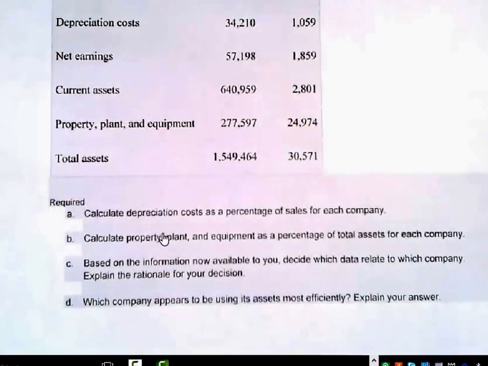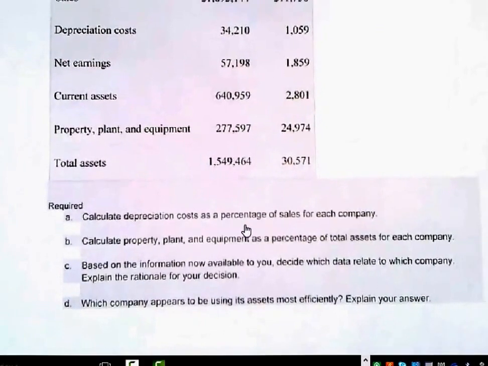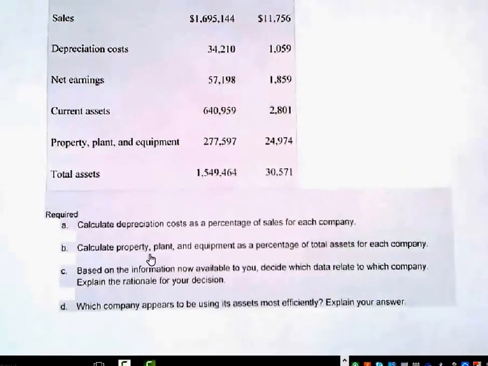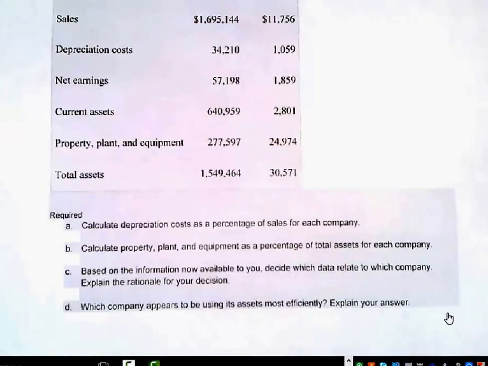We're asked to calculate depreciation cost as a percentage of sales for each company, then the property, plant, and equipment as a percentage of total assets for each company. Then based on this, we're asked to decide which data relates to which company and explain how we determine that. And then, most importantly, which company appears to be using its assets most efficiently. So let's do some calculations first.